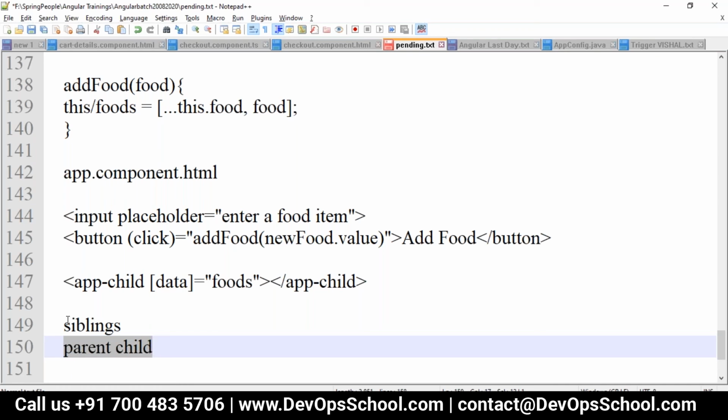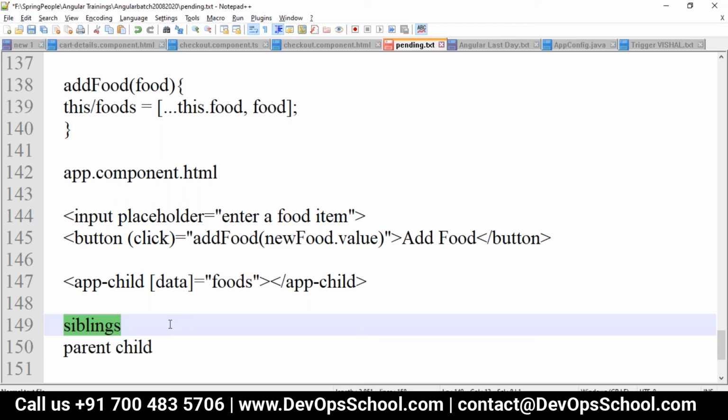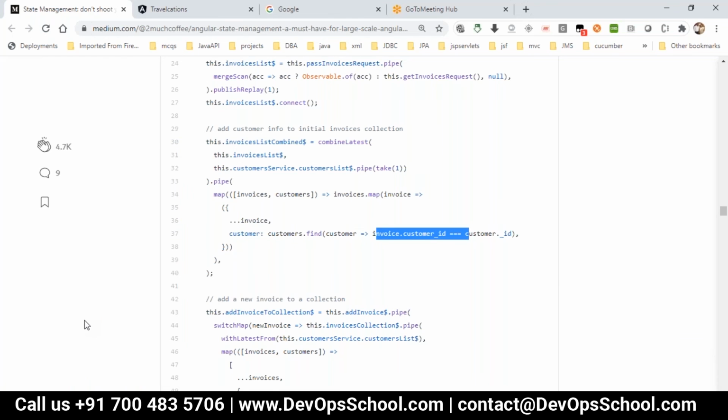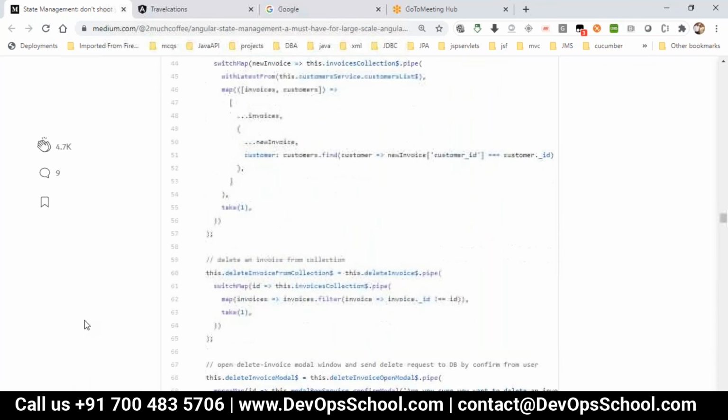So how can you share the data between siblings? Siblings mean both components are on the same level. So how will you work with this? For this we'll go with subject and behavior subject. That's one more use case where we'll go with the subject and behavior subject.